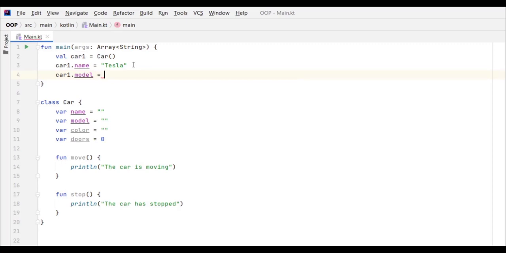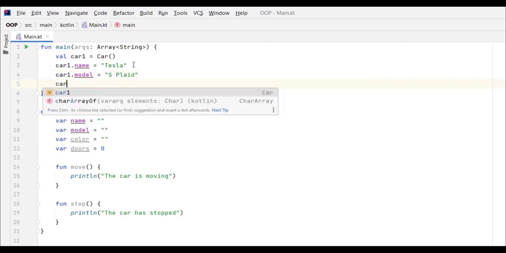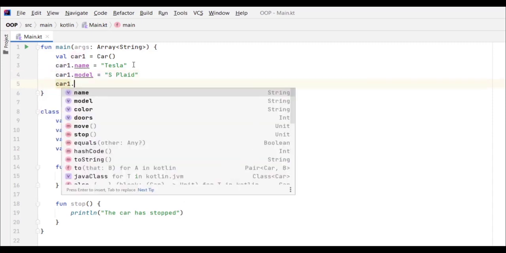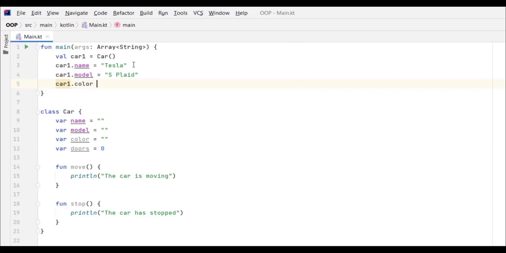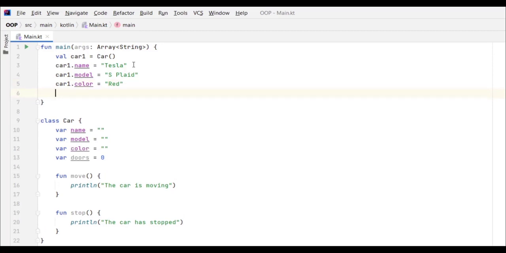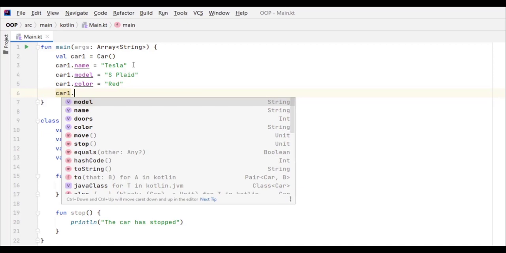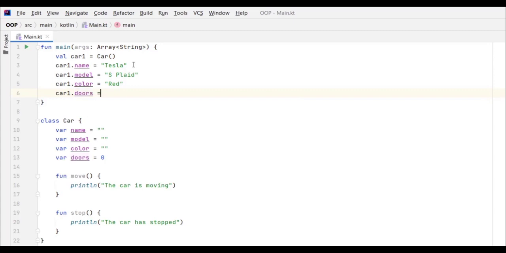Press enter. And we put here as played, so the model. Next we also type car1 dot. Now we're gonna assign a value to the property color, and it's gonna be red. Next we type also car1, and we define for the property doors also a value. So we're gonna put here 4.